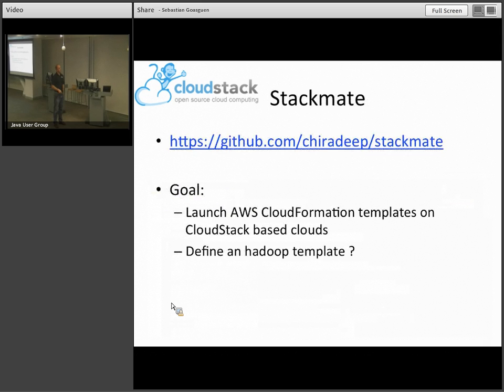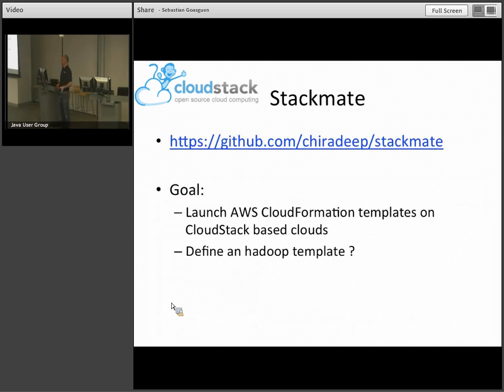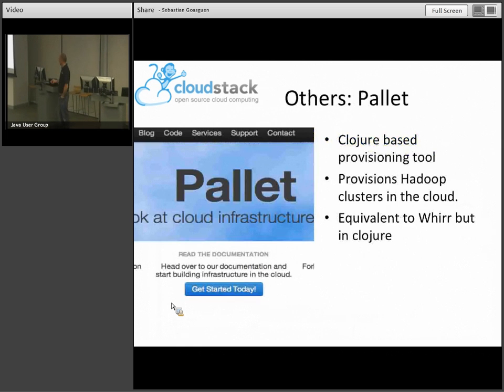StackMate, it's also in Ruby. It just got started like a month ago from a developer from CloudStack. And the idea is to basically emulate CloudFormation from Amazon Web Services. Does the same thing. Basically, you're going to write a template that describes your big data infrastructure. Once you have that template, just give it to StackMate, and StackMate is going to provision everything that you define.